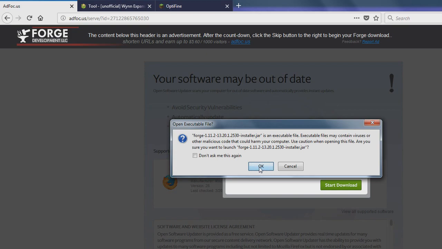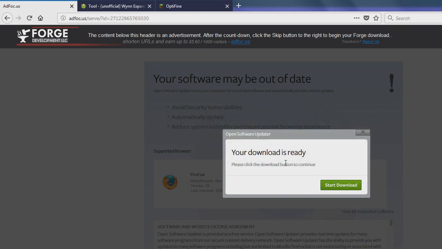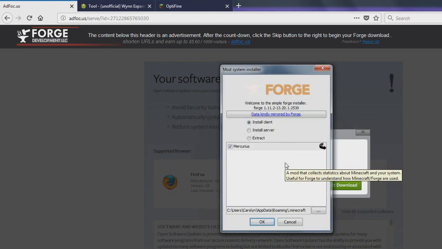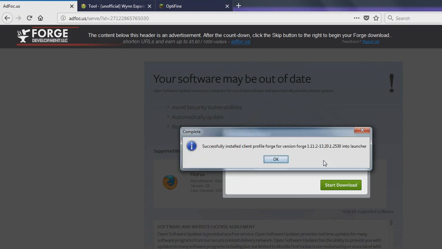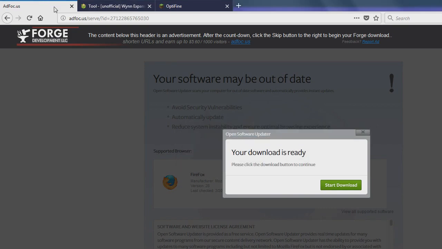And just go ahead and click OK. It's fine. It's just Forge. You're not getting all the hardcore viruses here. Don't worry about it. Now you're going to click install client, not the server. And then you're just going to click OK. It's going to do some stuff. Now it should already say that I already have it. But there you go. Successfully installed client profile Forge for version Forge 1.11.2. All right. We're done with that.